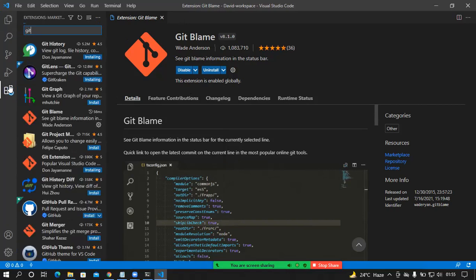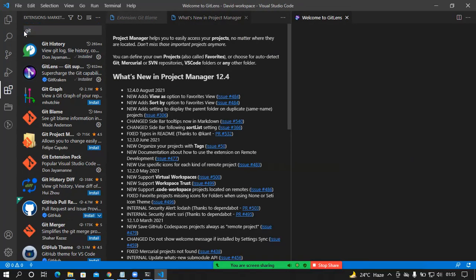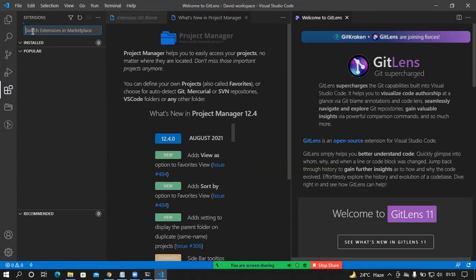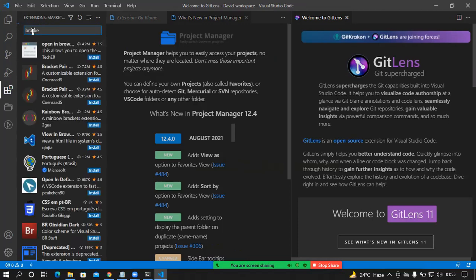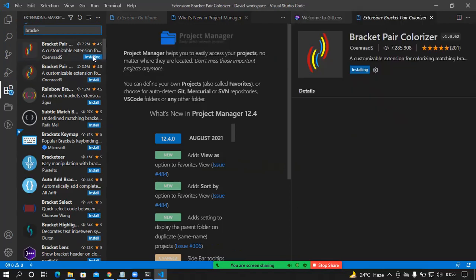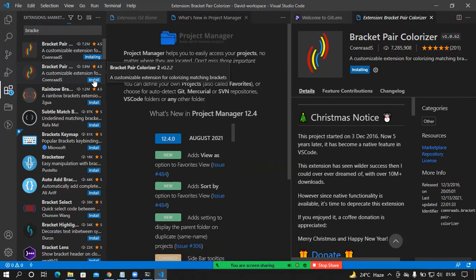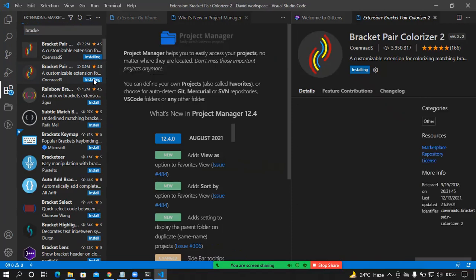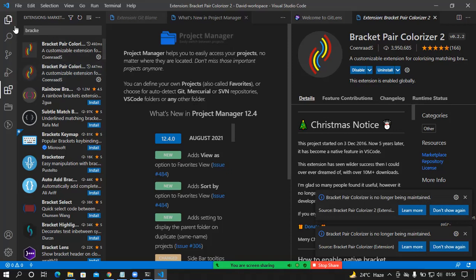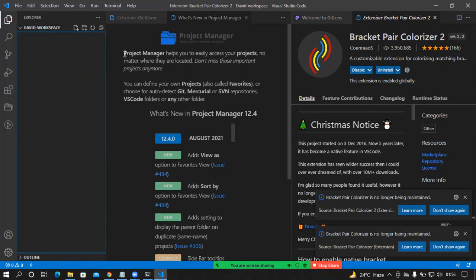Another one I like to install is, because sometimes you might be dealing with a long set of code and you're going to see brackets everywhere and you might be confused about which bracket is which, you can also install Bracket Pair Colorizer. Yeah, these first two over here. Awesome. Okay, so that has been installed, right?